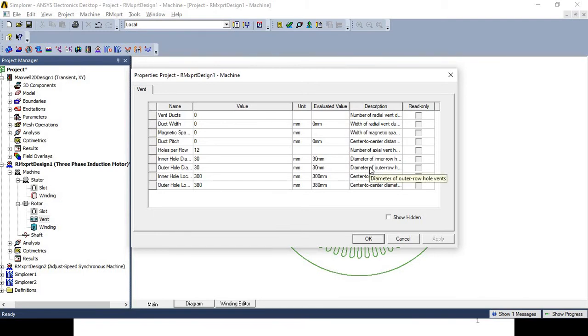Then outer hole diameter, the meaning of which is the diameter of the outer row hole vent, we had selected as 30 mm. Then inner hole location, that is the center to center distance of the inner row hole vents, we had selected 300 mm. And outer hole center, the meaning of which is the center to center diameter of the outer row hole vent, we had selected 380 mm.